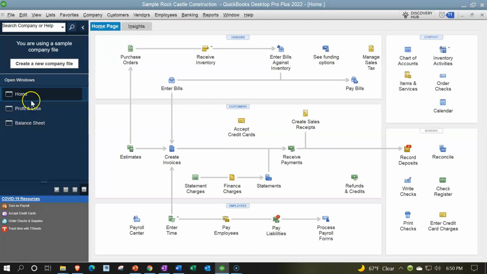Going to go to the Home tab on the left-hand side, opening up the home page. As we saw in prior presentations, this is breaking out and giving us a nice visual flowchart between the cycles that will be involved, one being the vendor cycle, the customer cycle, the employees cycle. We're focusing here on the vendor cycle.